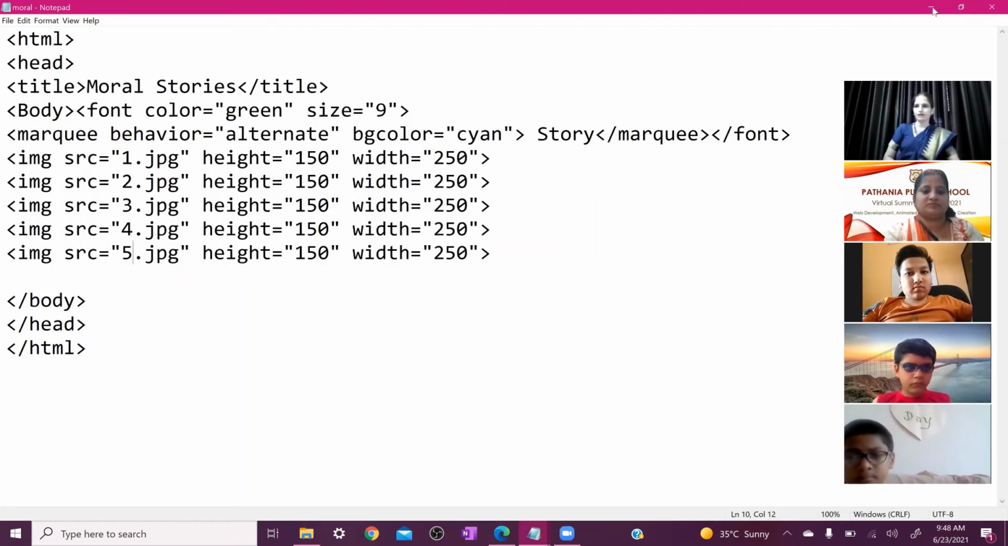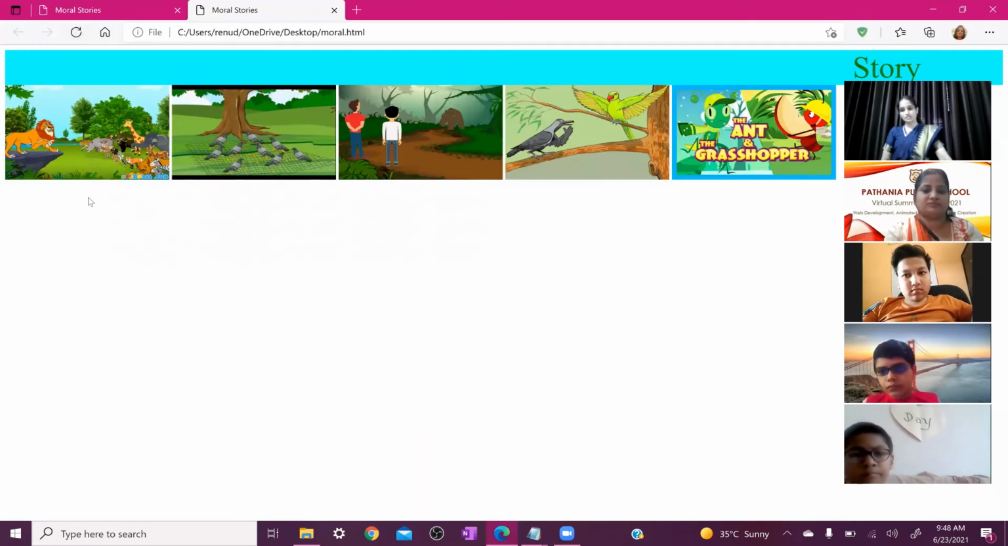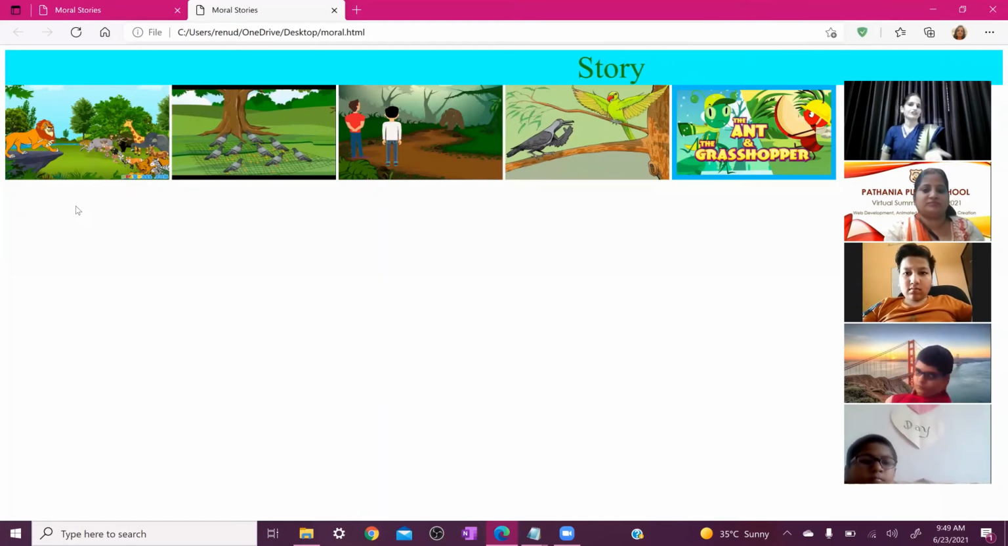Save it, minimize it, and refresh it here. So now you can see here, all images are displayed on your screen on a single line. If you want to change the height and width, you can do it according to your choice. Okay, so this is how to insert the images and how we set the height and width.